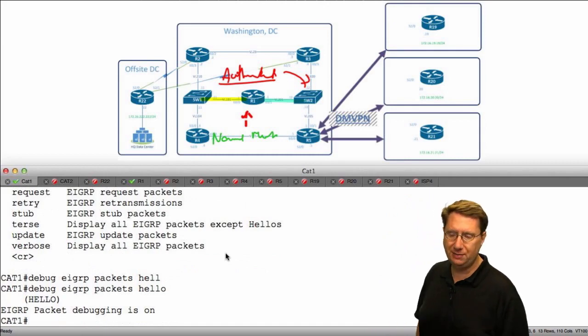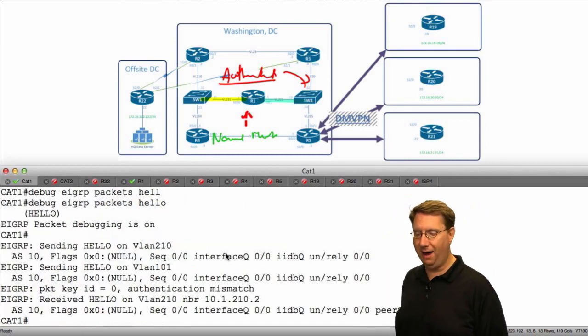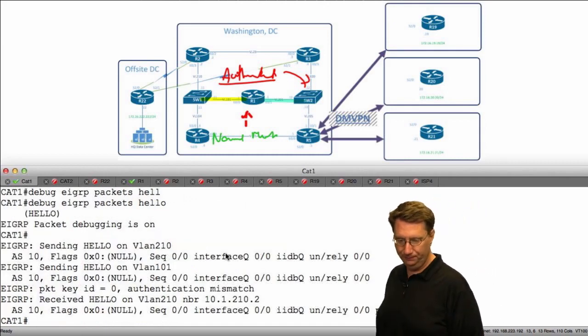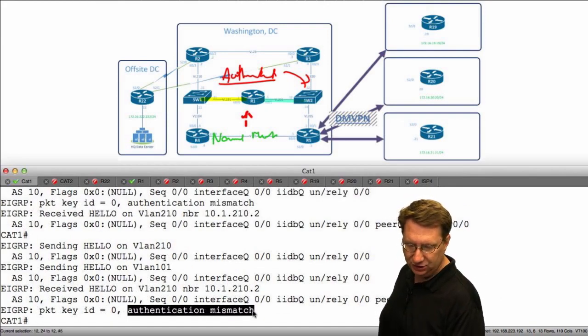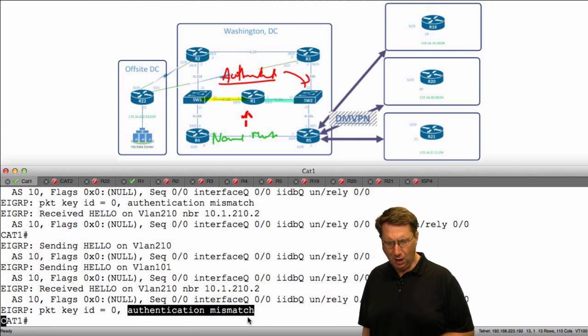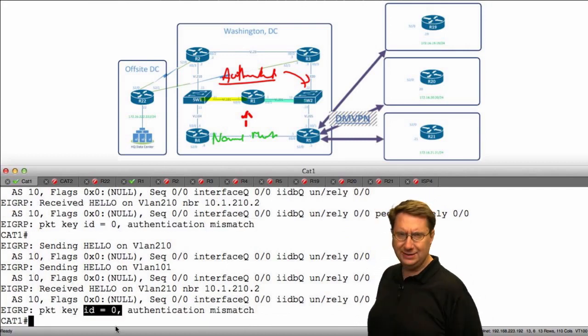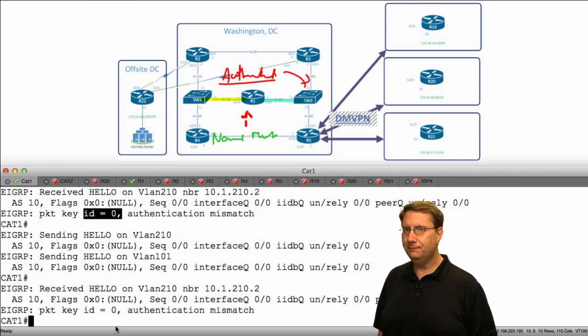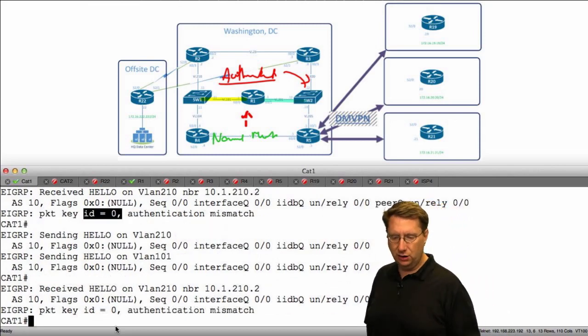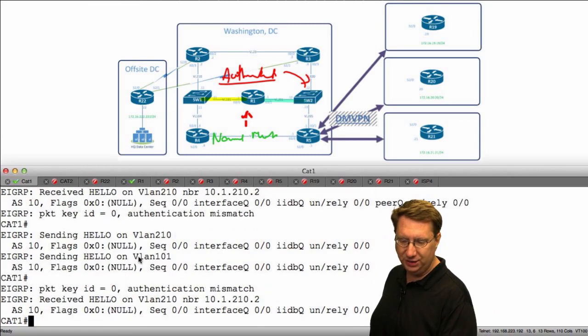So on Cat1 I'm going to say debug EIGRP packets, and I want to debug hello packets. And let's see what happens here. We should start seeing some output that's going to tell us about our failure. And notice it tells me authentication mismatch. Notice here it says key ID 0, so that's a null key. But the main thing is it's coming back and giving me this authentication mismatch.